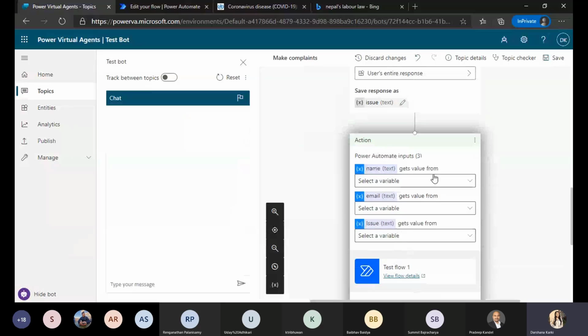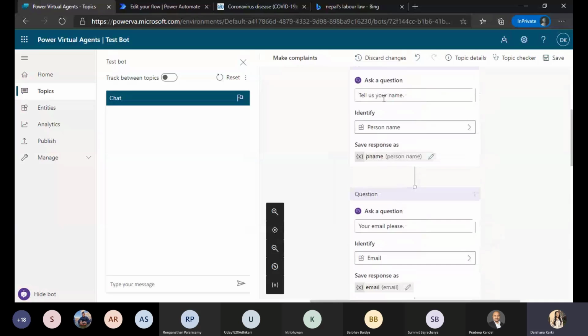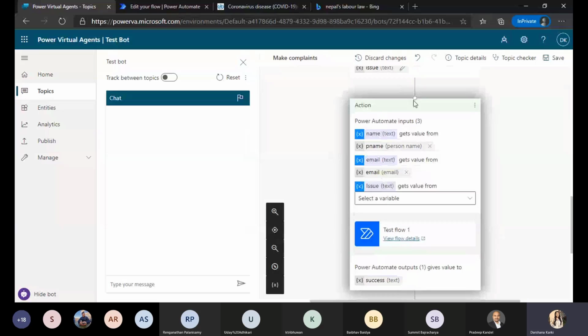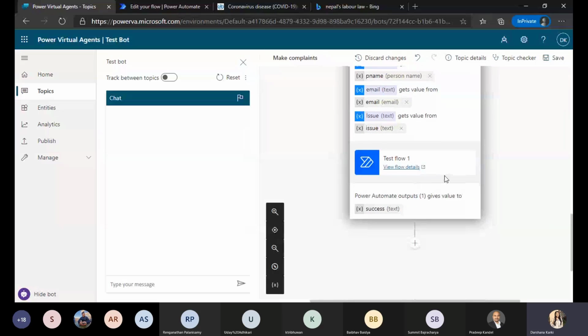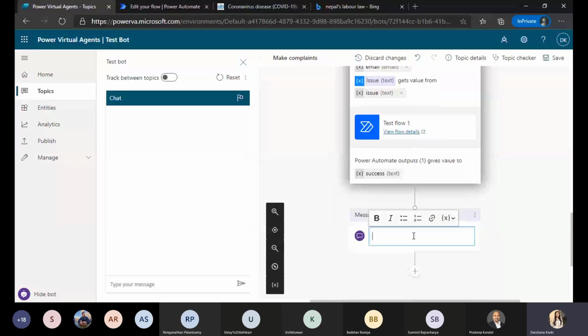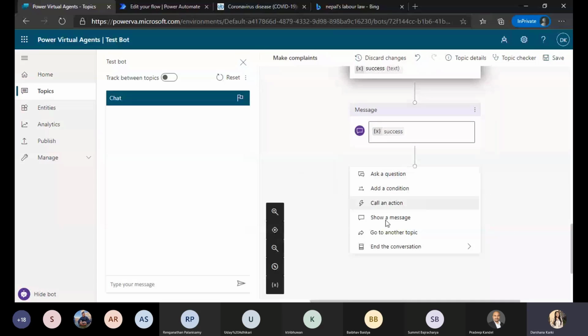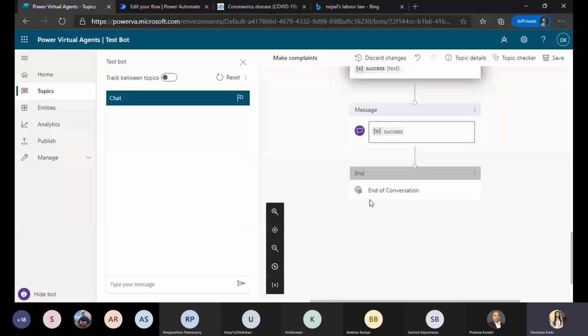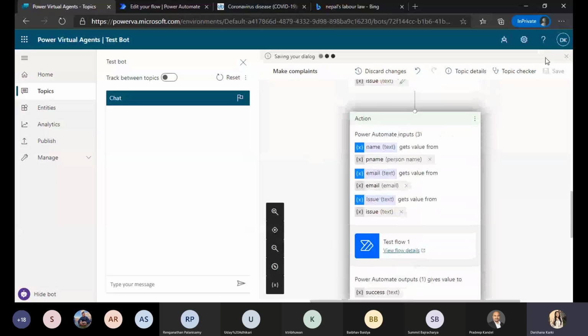So we set up 3 inputs. For name, we just have to map it. So name comes from this one here, email comes from email here, and issue comes from issue here, and it gives out one output, success. And what we will do after that is show a message which will show this success value. So we set up the value called your issue has been raised successfully. And let's end the conversation with the survey as well. So there you have another topic.